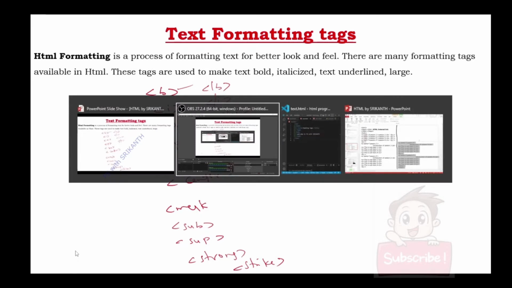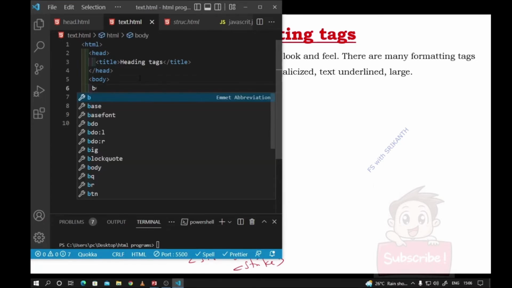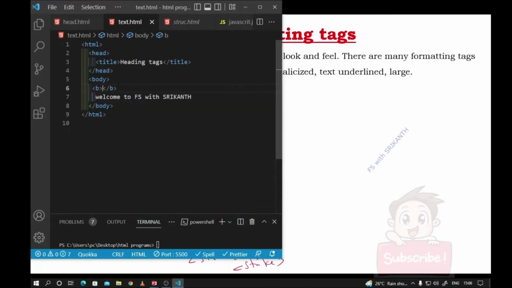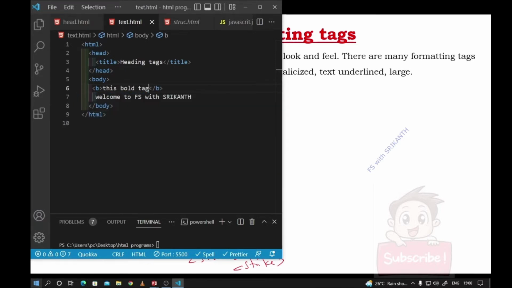Just to observe, I'm opening Visual Studio Code, and I'm taking one example program. Here I am taking the B tag. Just observe the B tag, it gives suggestions. I am entering a B tag, and automatically it creates the beginning B tag and closing B tag. Both will be available. Suppose I am using it, so this is the bold tag.